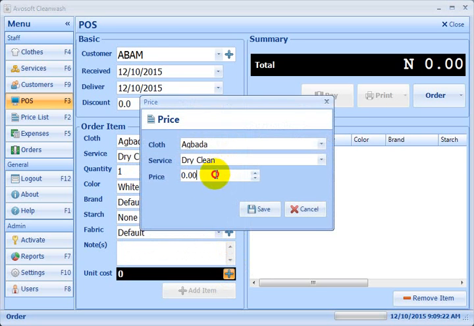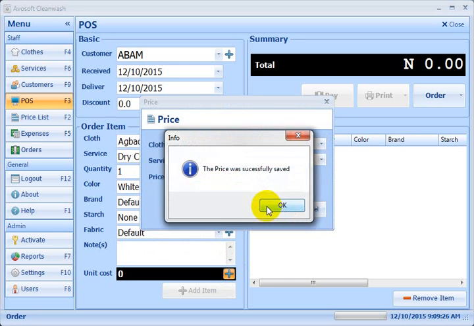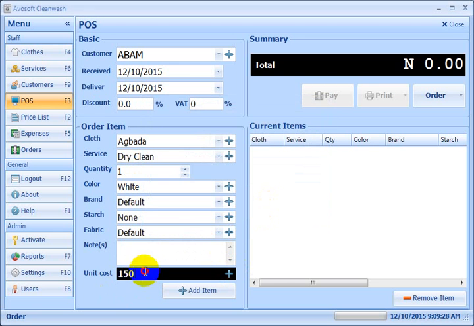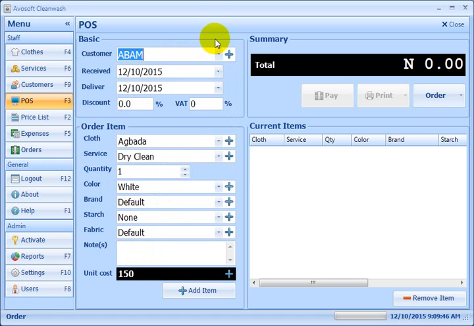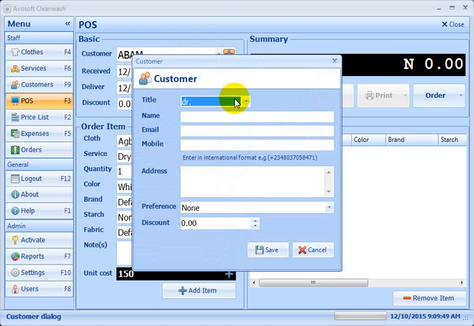So I can add the price for this one, say 150 units, and save, and it displays here that I've added a price for it. Now the color you can select here, the brand, the starch, fabric, and all that. All these are to identify that particular cloth. You can add here, and your customers will display here if you have added customers earlier. But if you haven't, you can also click add again, and you add your customer details, and they will show here.